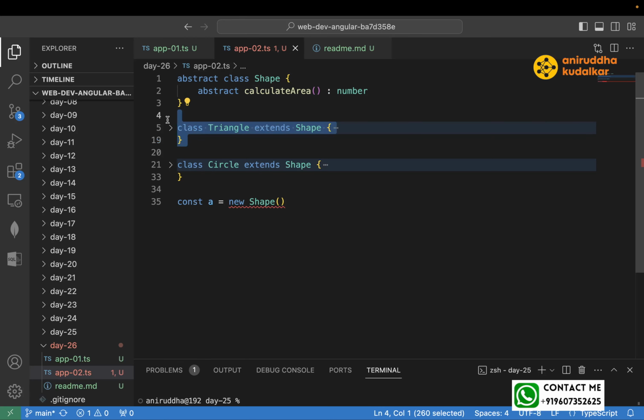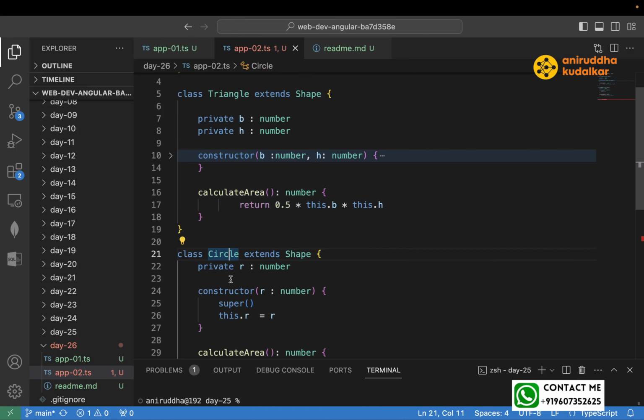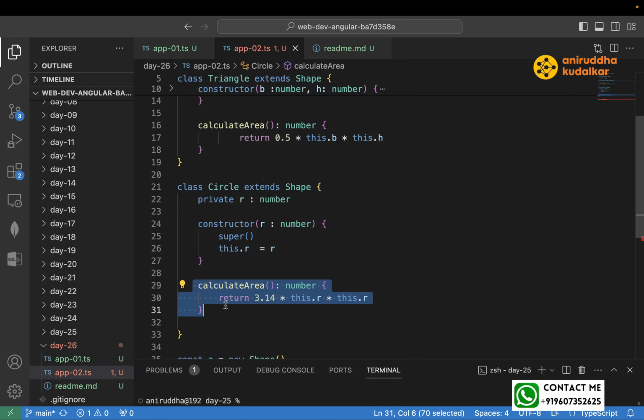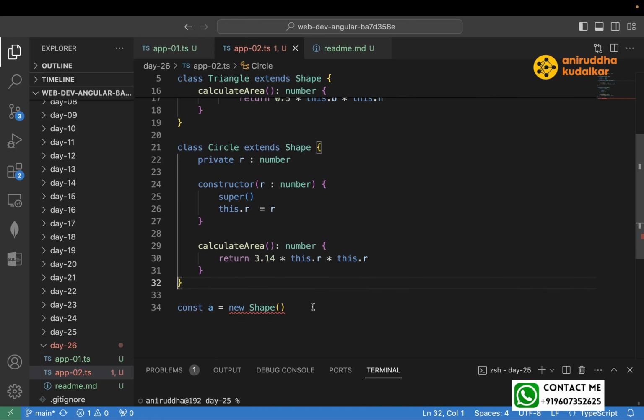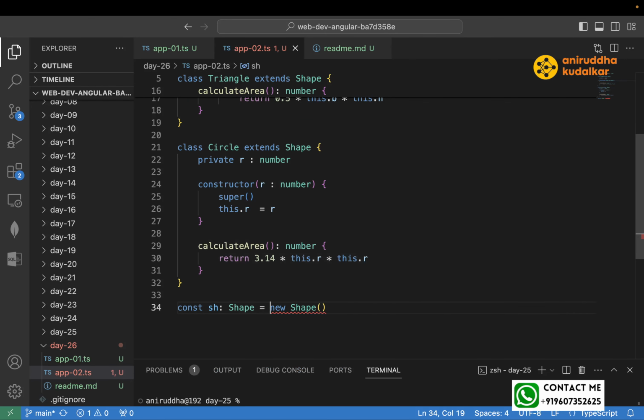Now who is going to complete these classes? Children. Triangle is a complete or concrete class because we know how to calculate the area of a triangle. Circle, we know how to calculate the area of a circle. So there is no incompleteness in these two things. And that's why if you see const sh is of type shape, technically in TypeScript this will happen. And the shape can be of type triangle.